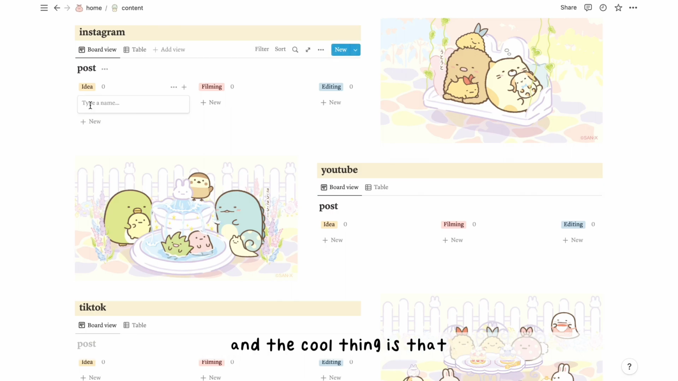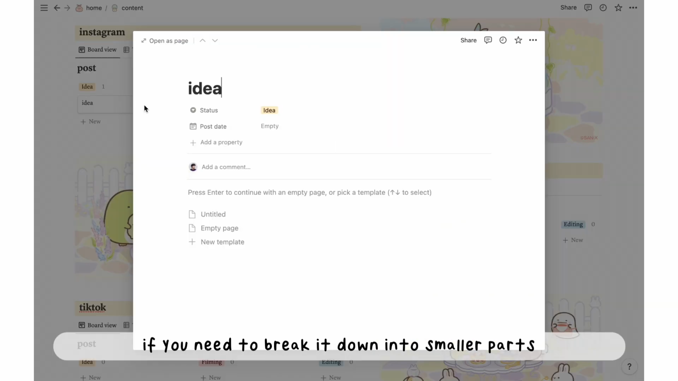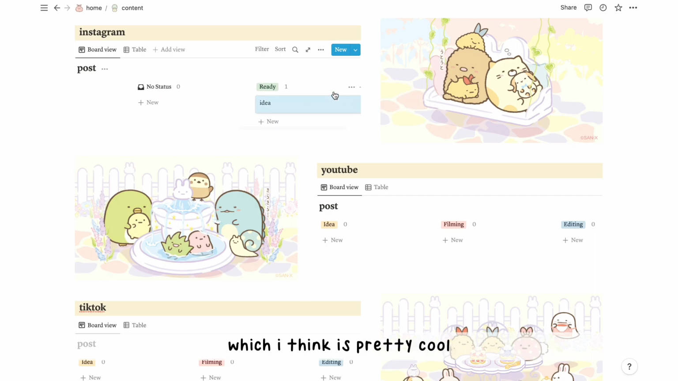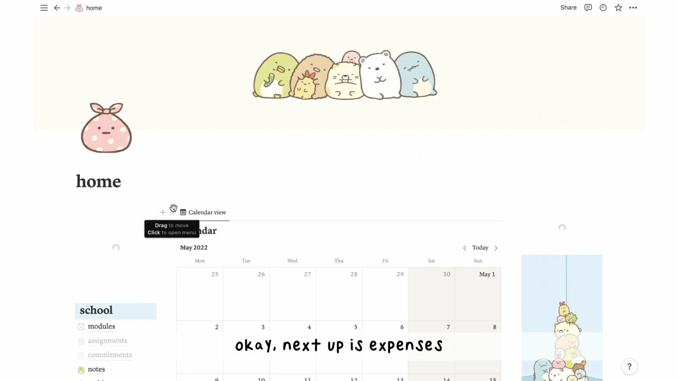And the cool thing is that you can add a new idea like so, and it opens up into a page if you need to break it down into smaller parts. And you can drag it under different statuses as well, all the way to completion, which I think is pretty cool. Okay, next up is expenses.